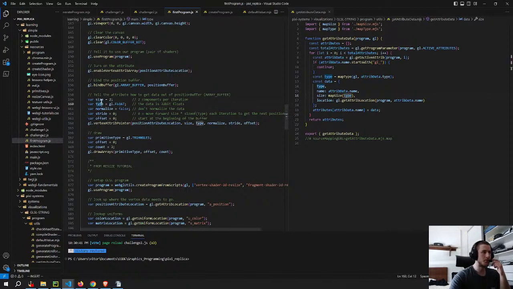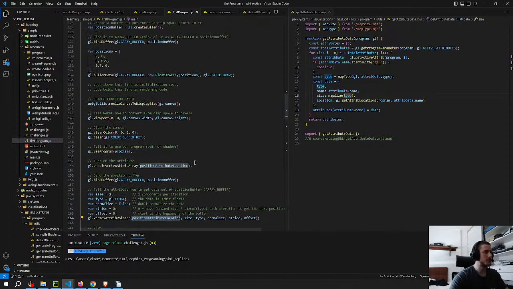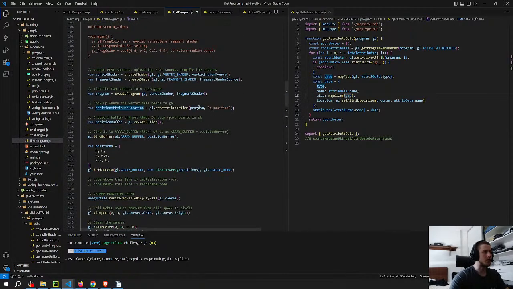You do have type, size. It doesn't have normalize here because it probably does normalize. It doesn't have stride and offset. But there are some other functions there that I saw, offset. So maybe it combines these functions here with the other ones. Location. And here it does this before. Just gets here.